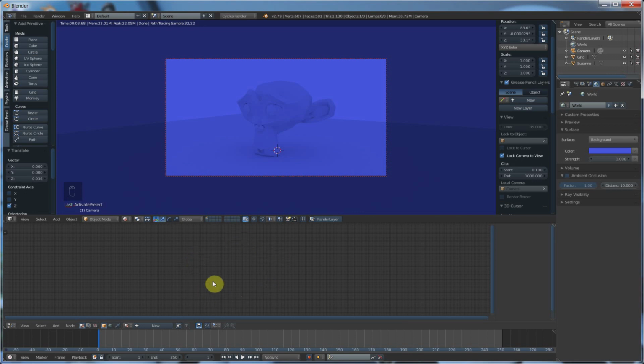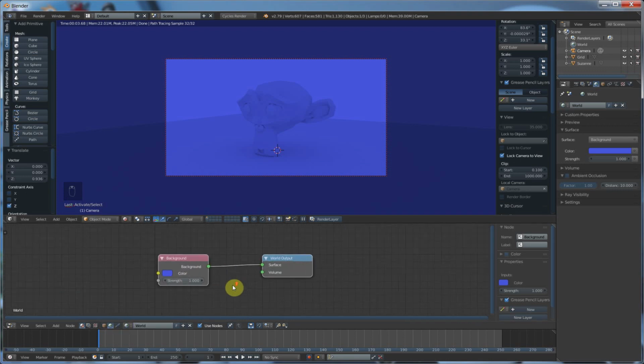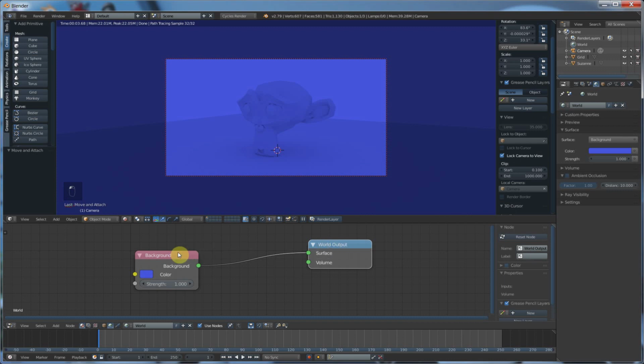This node area is for our materials. So what we have to do is we have to change it from Object to World. And you see the little world matches the world here. Okay, that's how you know, world. And now you see that you have the world output and you have background. So we're going to take an HDR and we're going to plug it into the color.